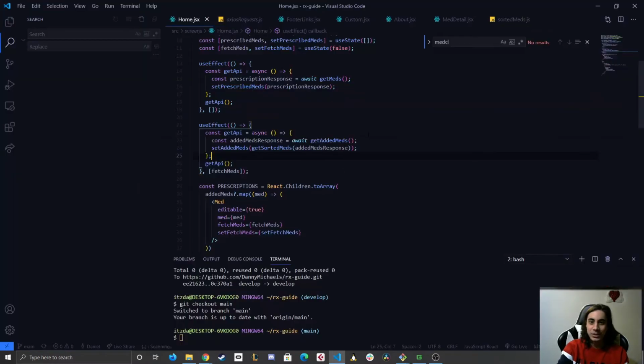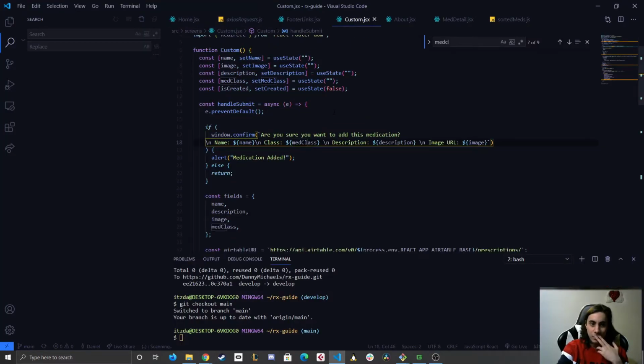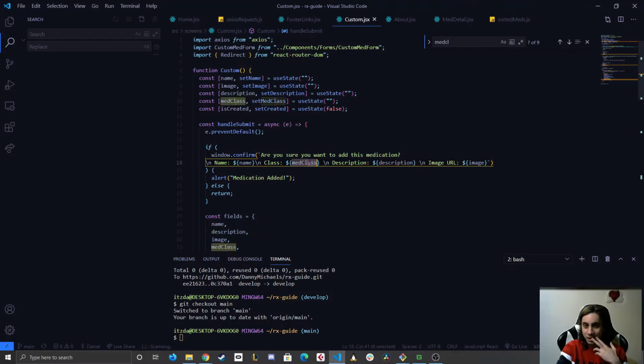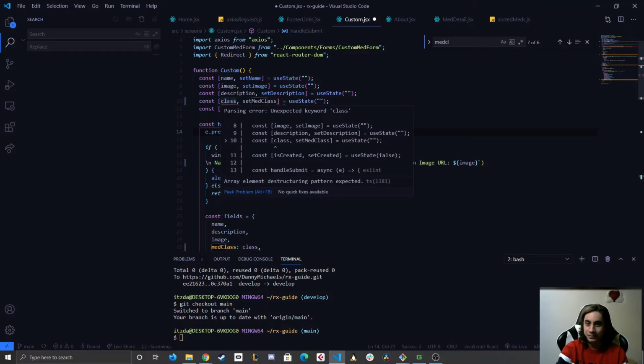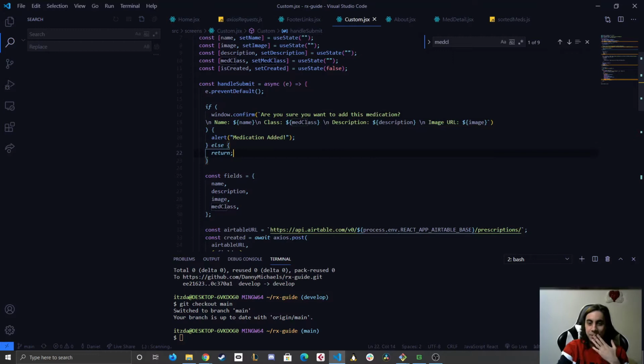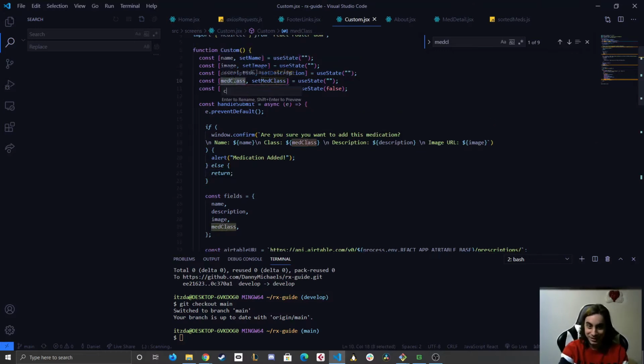Okay, so if I go to custom.jsx, we have this handleSubmit, we prevent default, and it says if window.confirm, are you sure you want to add it, right? And we have the name, and it interpolates the fields like what we have entered, the class, medClass. The reason why I call it medClass instead of class is because class is actually a reserved word, I think, right? So I can't use class. I could use classification, but it's just too long. I want it to be descriptive, so it's the class of the med, right?